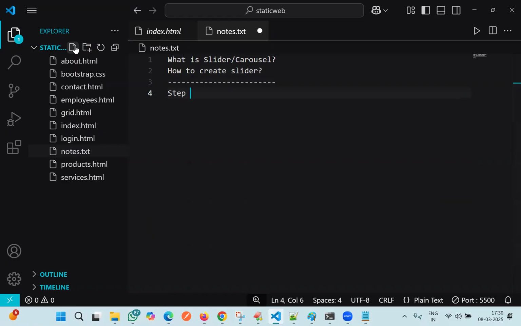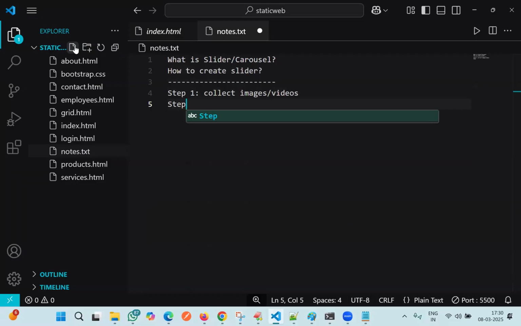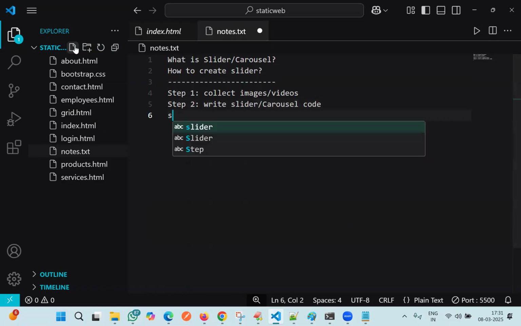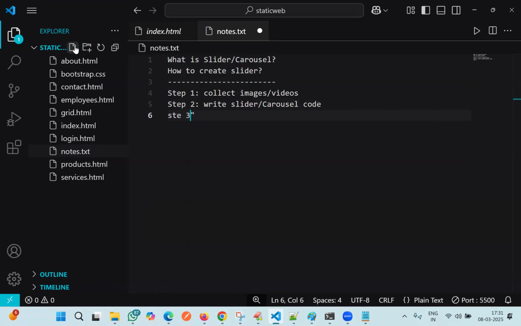First, step number 1, collect images or videos, maybe. Step number 2, write the slider code, carousel code. What we call slider code, carousel code, I'll tell you this code. Step number 3, we require dependencies. Add dependencies. If you want to slide your images or videos, we require some dependencies.